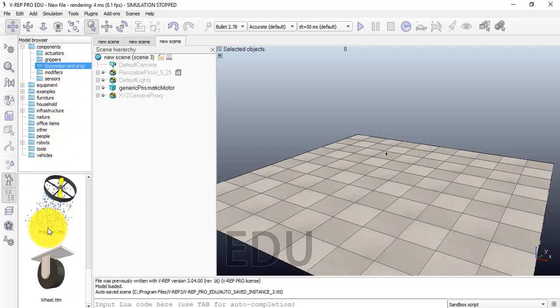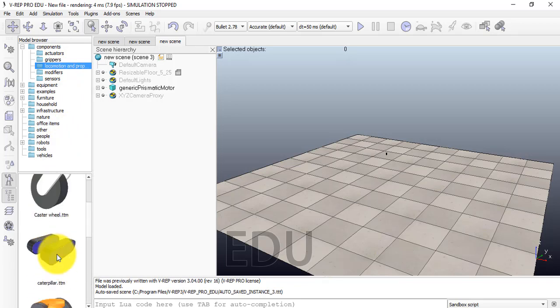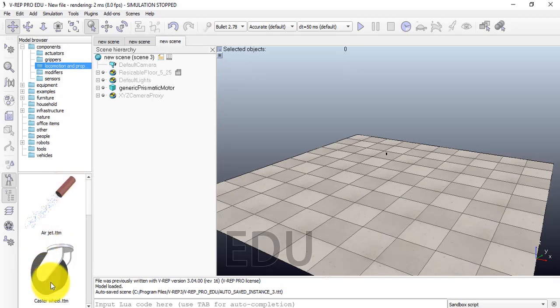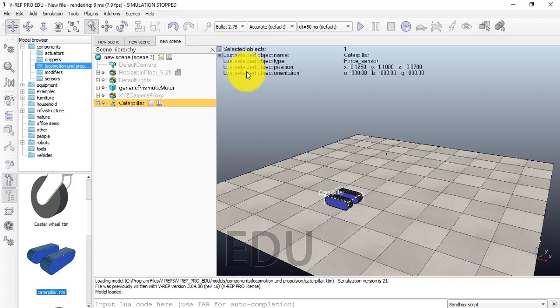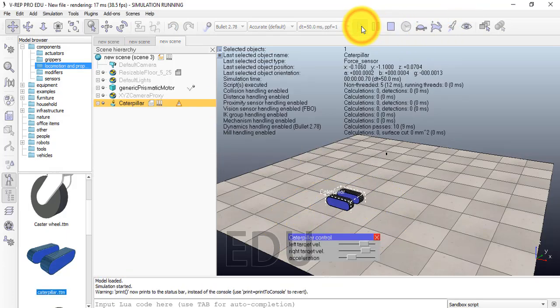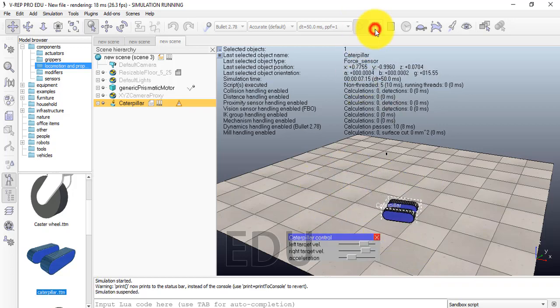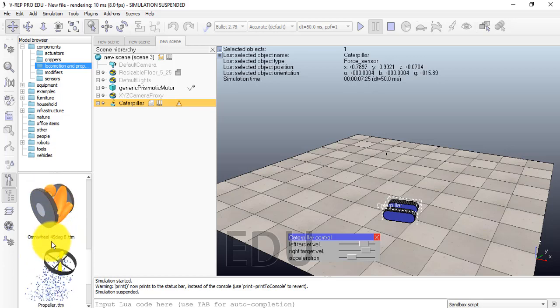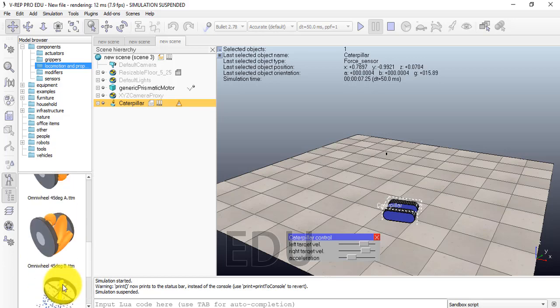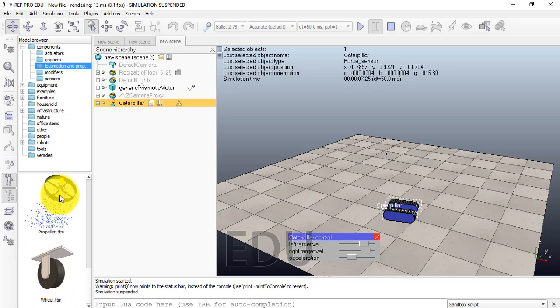properties. That's the locomotion. Here are all the moving parts. When I select it, it's there, and if I simulate it, it moves. After that there are also some locomotion objects, and here are the wheel and propeller.